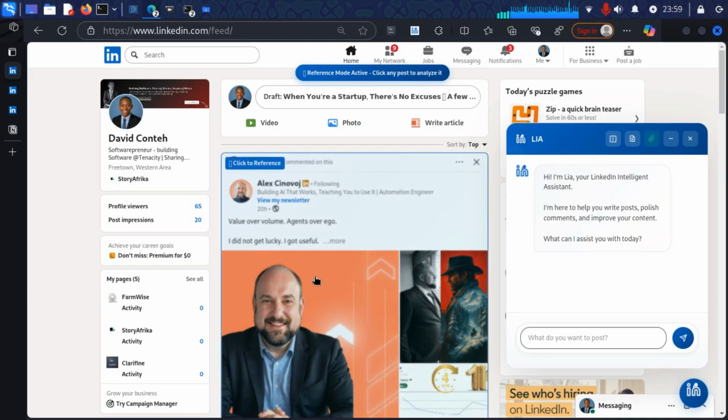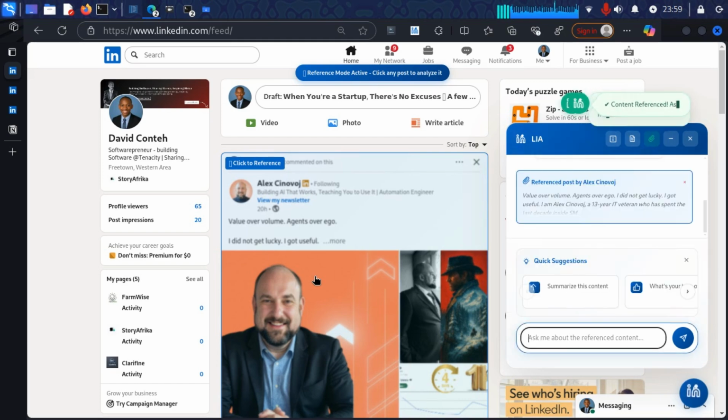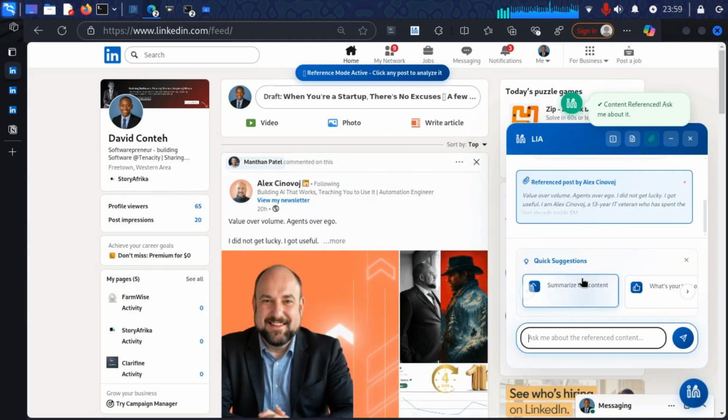Note that reference mode is available for pro users only, so make sure you've upgraded. Once reference mode is enabled, hovering over any post shows a sleek overlay. Clicking the post references it directly into the chatbot.